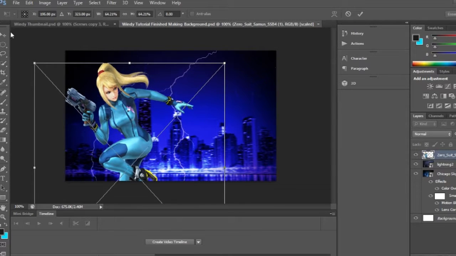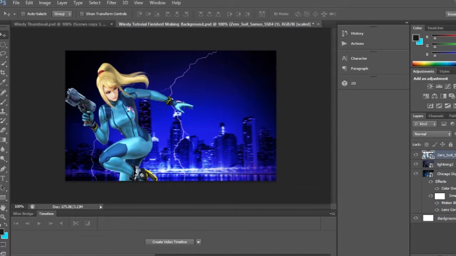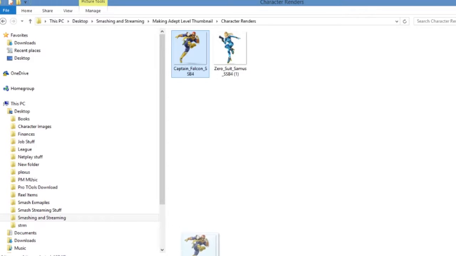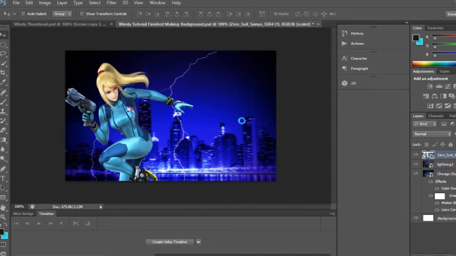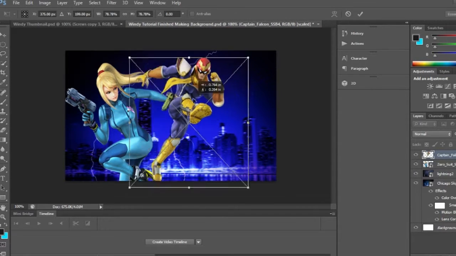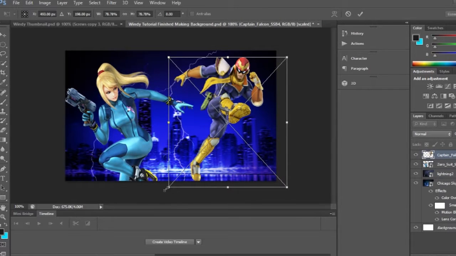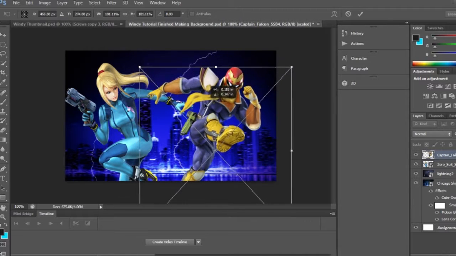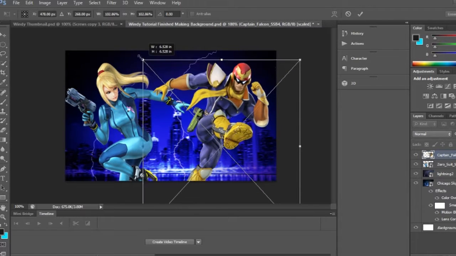So we got Zero Suit Samus right there. I'm going to place her. And we have Captain Falcon. We're going to drag him down, and we're going to do the same thing. We're going to hold the Shift button down. And boom. He's a little small. I'm going to make him a little bit bigger. There you go.